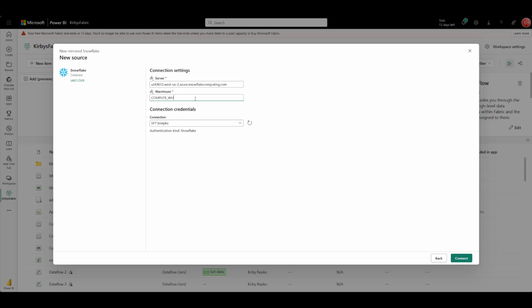Now, I already have a connection, so I can use that. So I'll go ahead and click connect. If you didn't want to use that one, you could create a new one by clicking this dropdown. Let's go ahead and click connect. And it's going to go out to your Snowflake warehouse and connect to this database.